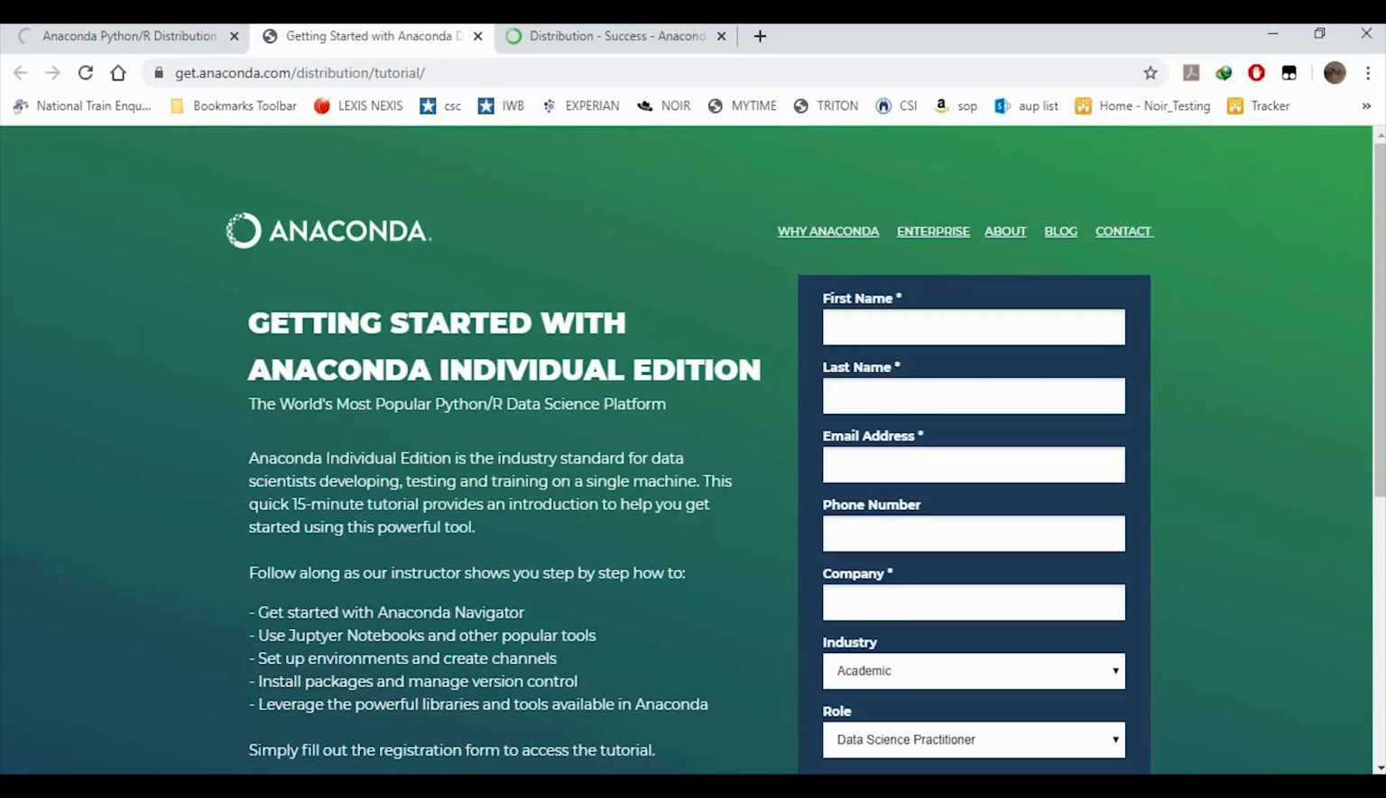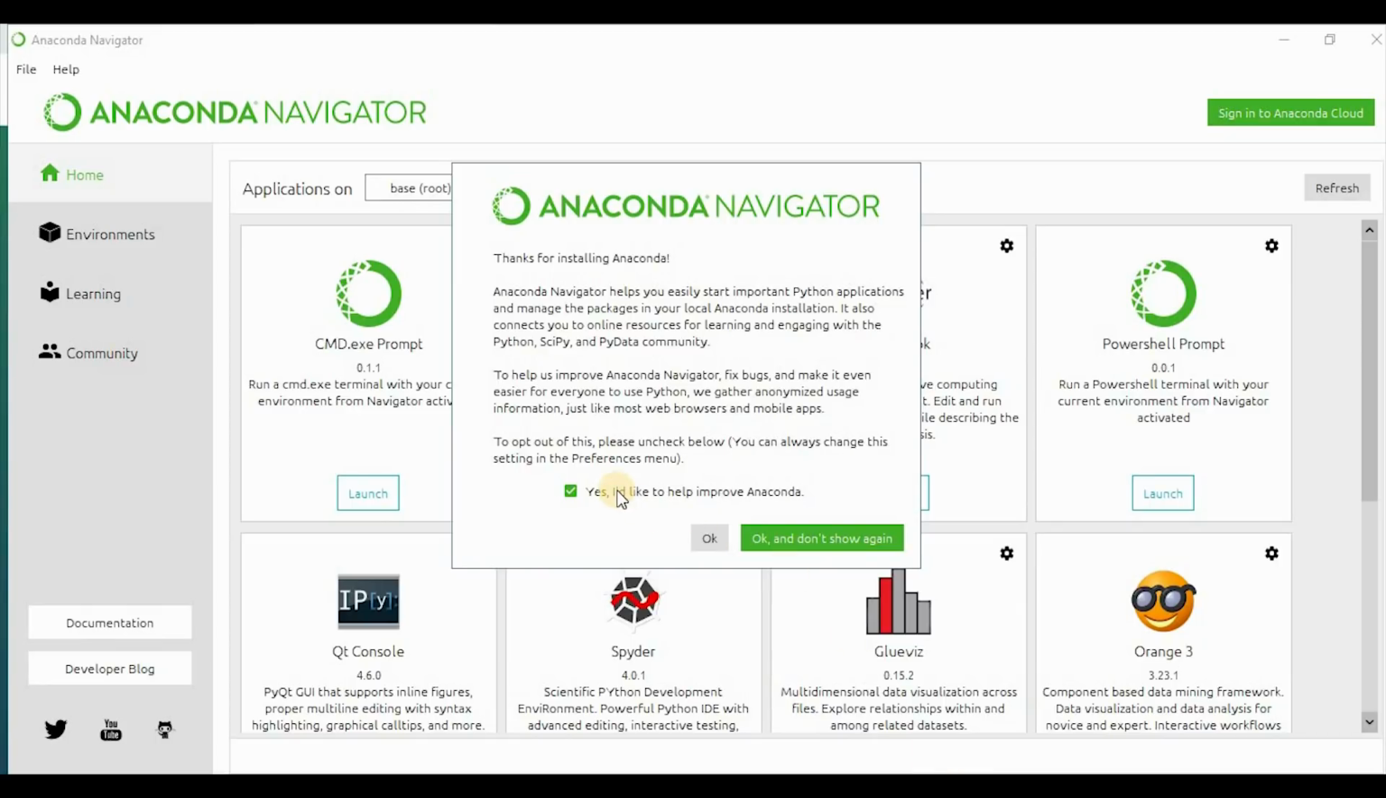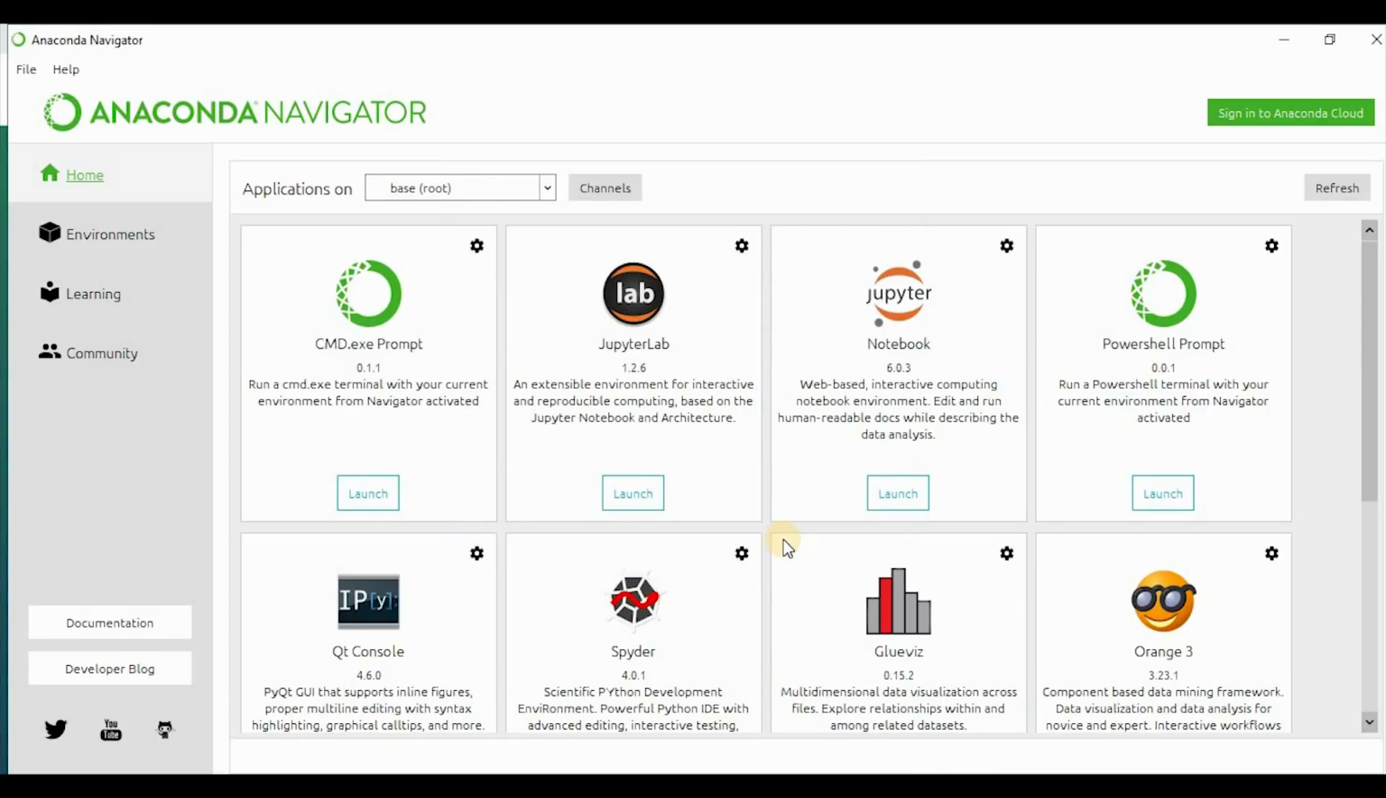Now coming to the notebook environment. These are environments that we are going to utilize for learning purposes, and basically we can see input and output next to each other in a very beautiful and compact format. For this, as we can see on our screens, we are going to utilize something called Jupyter Notebook. You can see a lot of options available: cmd.exe prompt, which will open a command prompt, the Jupyter Lab, the Jupyter Notebook, PowerShell prompt, Qt console, Spyder, Glueviz, Orange.